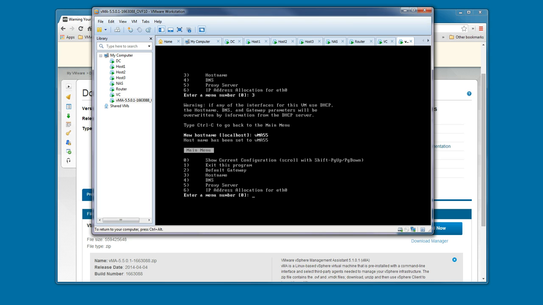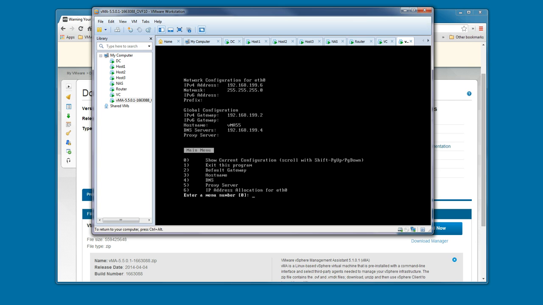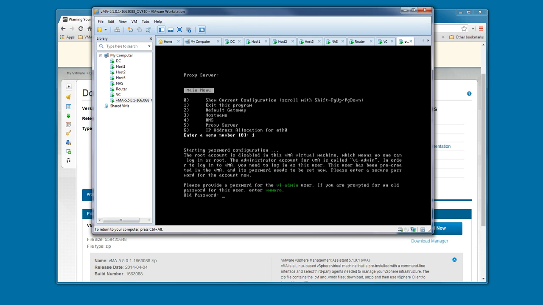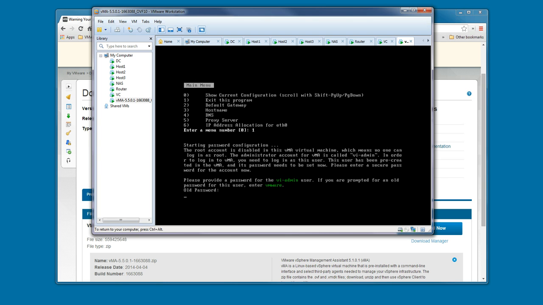Once you're finished, you can select 0 just to show the new configurations you've added and verify. If you need to make any changes, you can enter any of the menu numbers if you made any mistakes. If you're satisfied with it, you can just select 1 to exit this program. Now you're going to have to set the password for the vi-admin user. The original password is VMware. For the new password, the complexity requirements for the VMA are a little different from some of the other pieces of the environment, so unfortunately you're not able to use the VMware password that's used throughout the AutoLab environment. So you just have to set a complex password here. It has to have numbers, a special character, capital and lowercase letters, and it can't be based on a dictionary word.